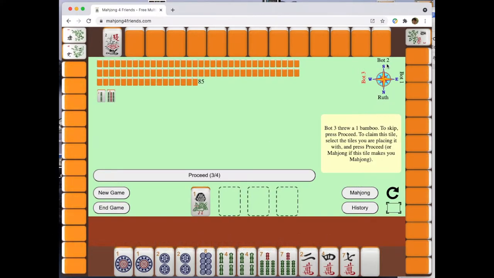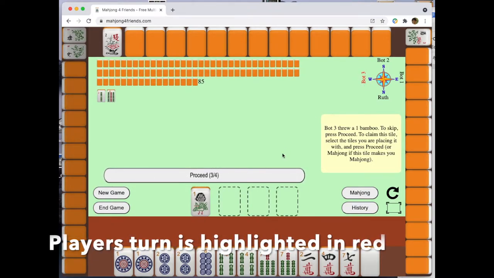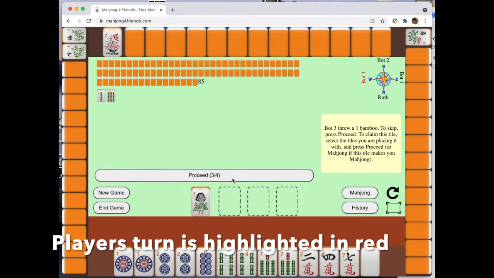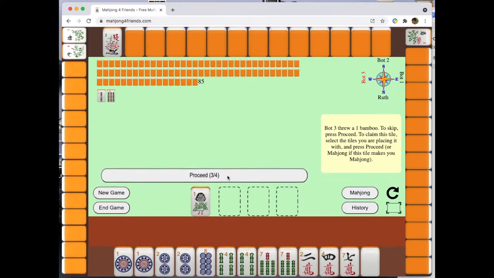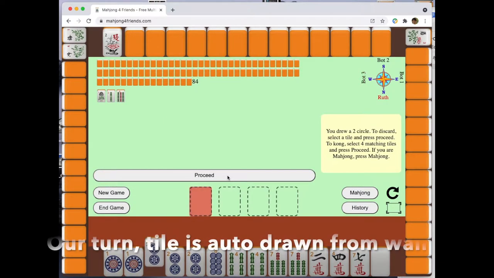Now you see we're moving around here. So now it's bot three's turn. And they're red. Bots play really fast, which is good, but it'll be tough to keep up with here in the play along. So go ahead and hit proceed.